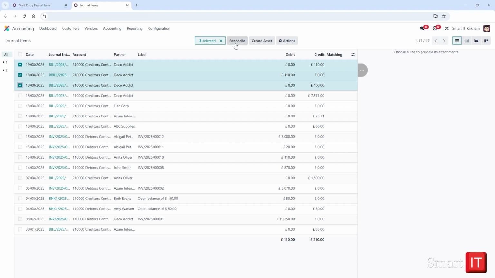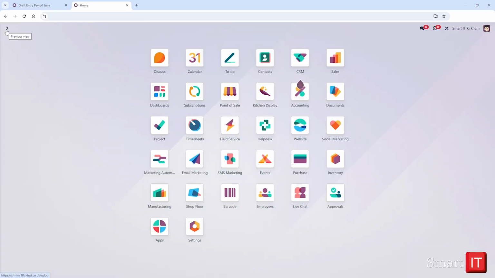Odoo's Journal Items view is an essential tool for managing accounting entries and ensuring accurate financial reporting. By providing a detailed and comprehensive view of all transactions, users can easily identify and resolve any issues, improving the accuracy and reliability of their financial records. Now we've successfully covered the journal accounting functionality.